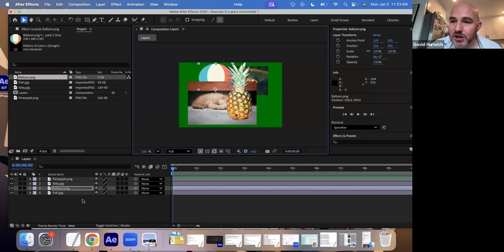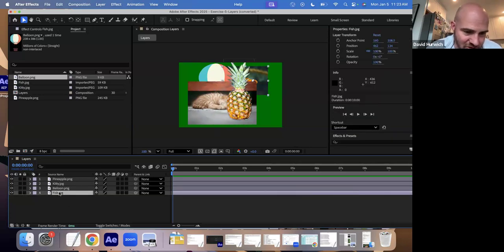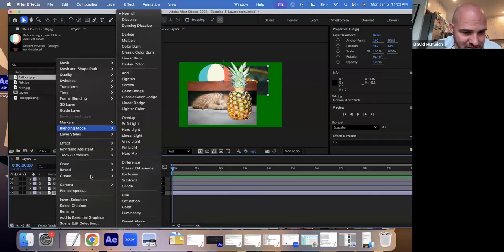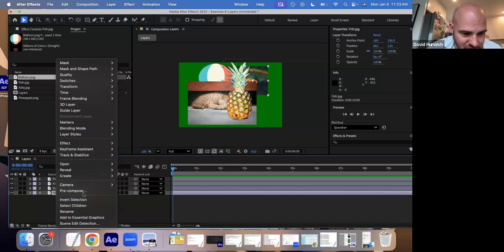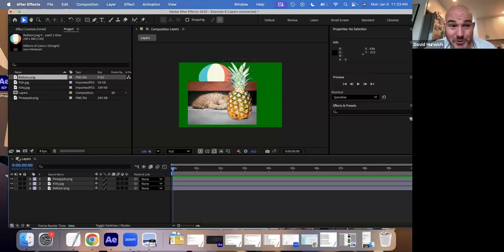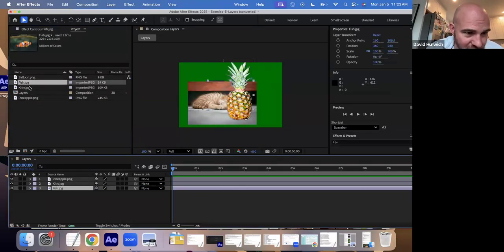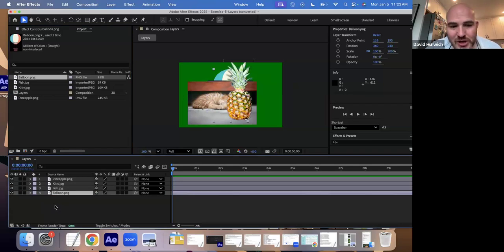A couple other things to be aware of. Once you start, you can see these items in my layer. Let's say I want to remove something from my composition. So if you don't like something, you can literally just highlight it, right click. Actually, I'm just going to hit the delete button or the backspace button. You can see it removes it from my composition. I'm sure there's a way to do that through the thing, but I couldn't remember.